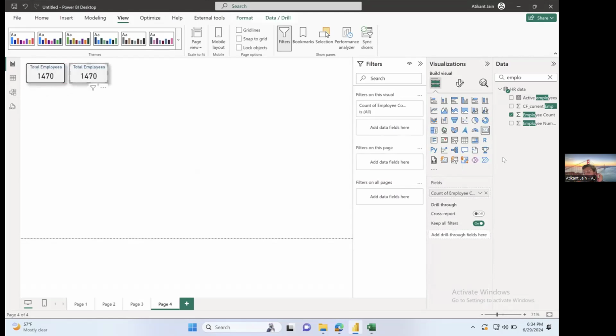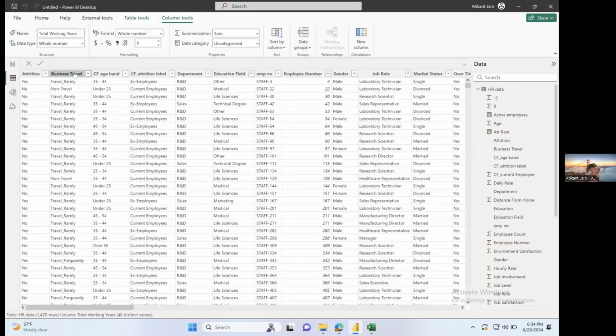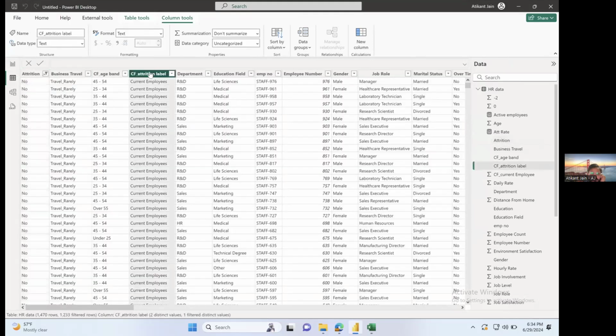Now the trickier part is I want the total employees who are active, who are still with the company, right? These are the total employees including the attrition. So if you go here, total records are 1470, but my actual count of employees is where attrition is no. That means current employees, right? If I select this, it is somewhere around 1233. You can see filtered rows as 1233 at the bottom. So this should be my total active employees.